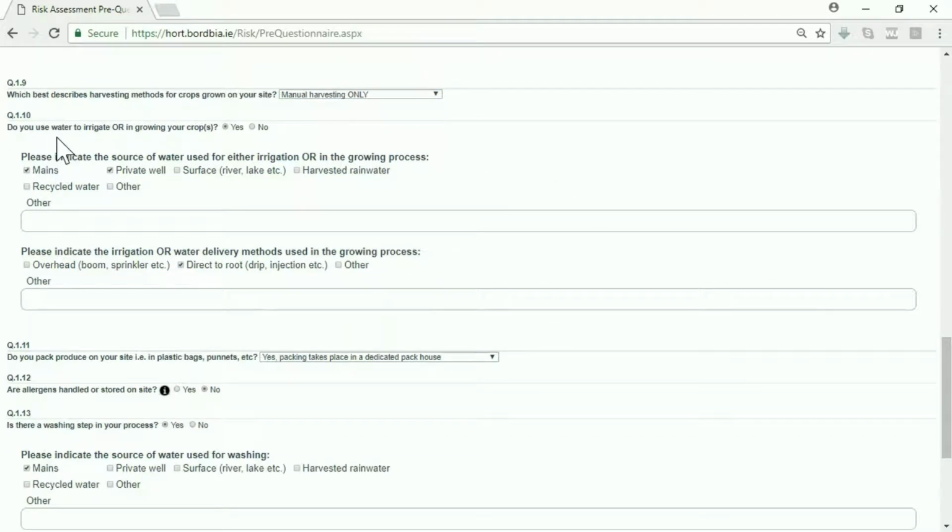Next are your questions in relation to water and irrigation on your site. A yes or no answer, and then if it's yes, you'll be asked to indicate the source of the water. There'll be a number of options. If you do not see the option that relates to your site listed, you can simply select Other and input it into the box underneath.